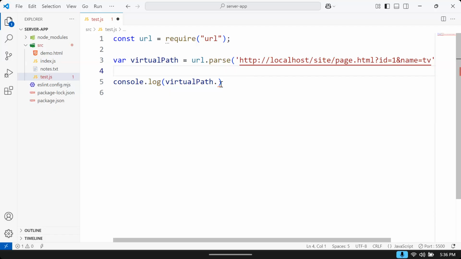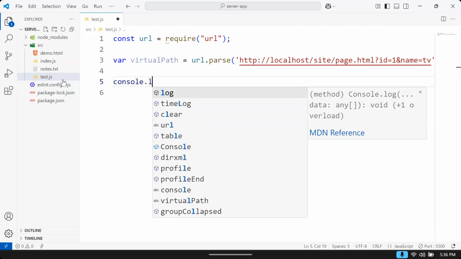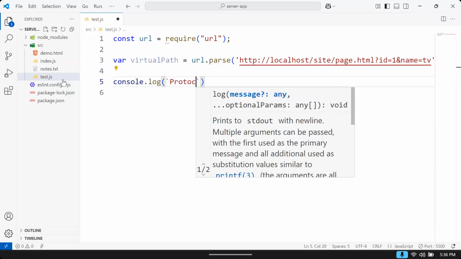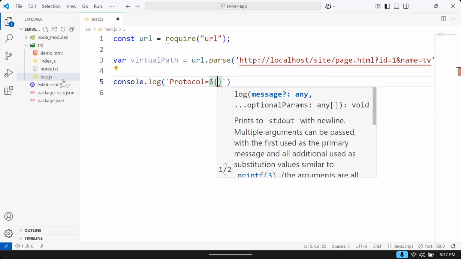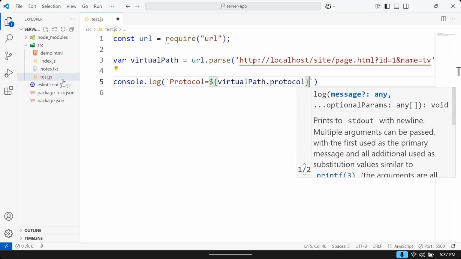So here virtual path has a lot of details. What are the details? For example, I am using console.log. First, I want the protocol. Which protocol are they using? virtualPath.protocol. It will get the protocol name. \n in the next line. I want the domain name, meaning server name or IP address. So I will give server name. How to get the server name?